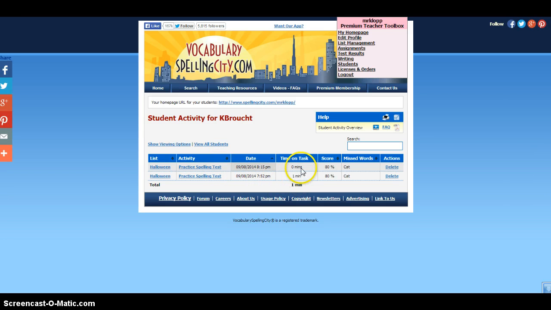The first time she had 0 minutes to do the task, so less than a minute to do it, and she missed the word cat. She missed the same one the first time she took the test. So this would be an indicator that would obviously be a word that she would need to practice a little extra on.